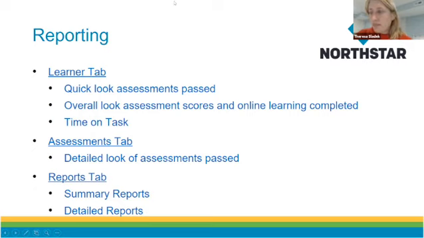Okay. So let's look at some of the reports that you have access to. In NorthStar, they're kind of a little bit scattered throughout all of NorthStar. So under the Learner tab, you do have some that look at quickly for all of your students what assessments have been passed, the scores of the assessments, and any online learning that people have done, as well as time on task. So let's look under that tab first.